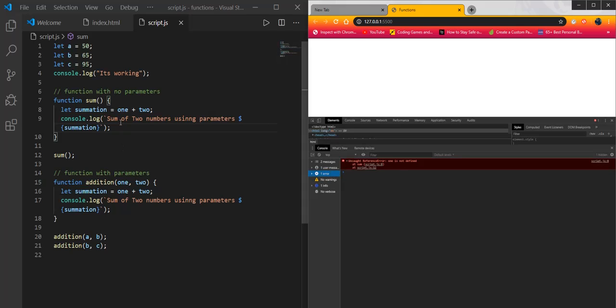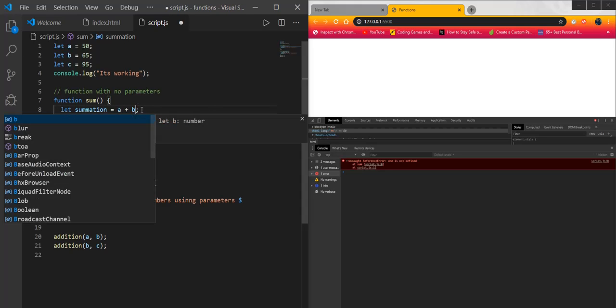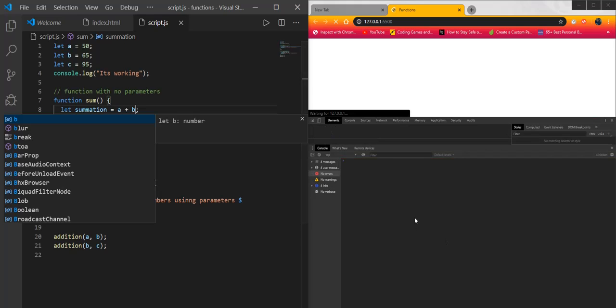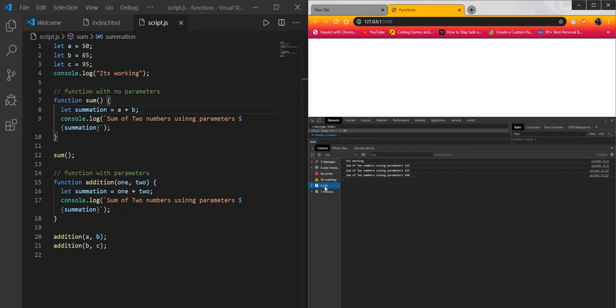Value1 is not defined. Oh, this should be a plus b. Sorry, this is a and this is b. In this case, we don't have value1 and value2. And so we have the values.